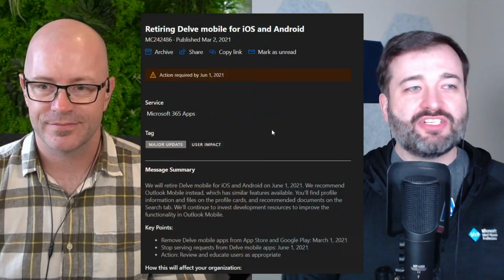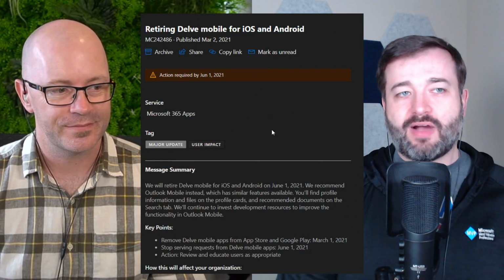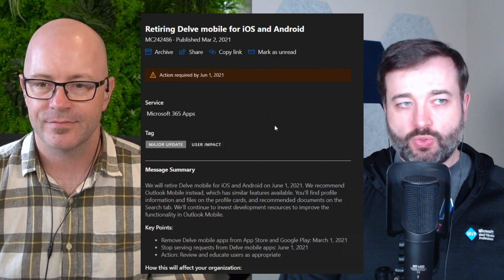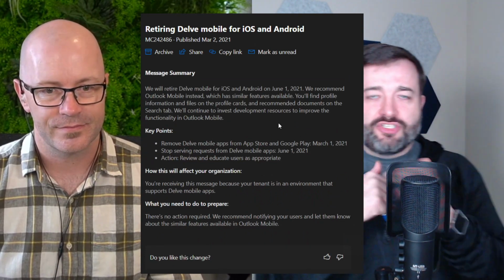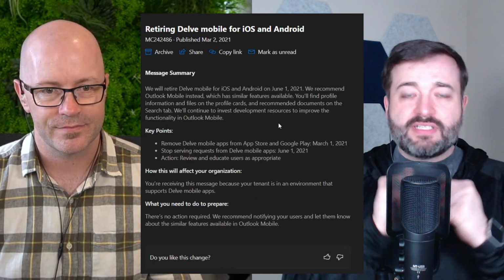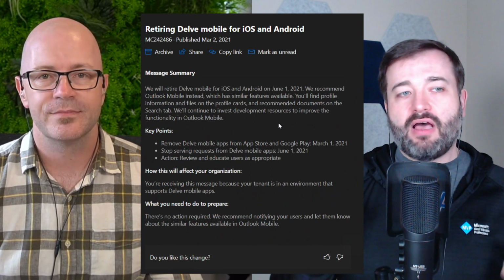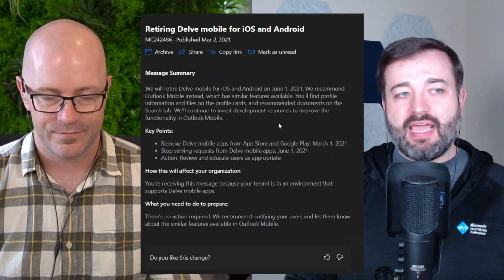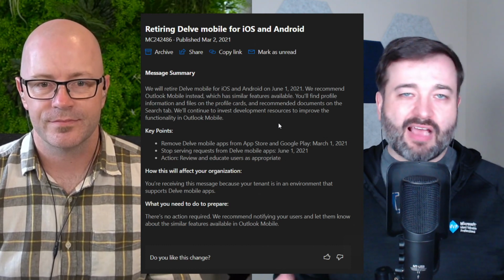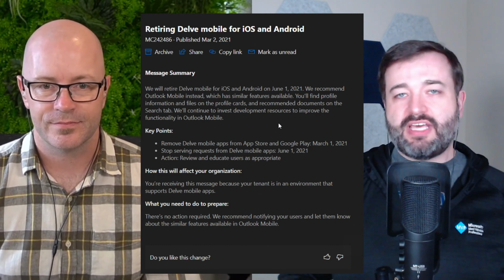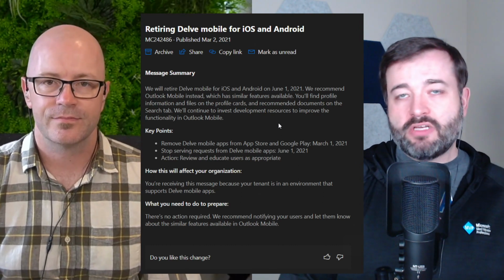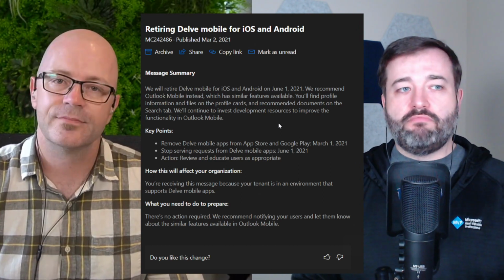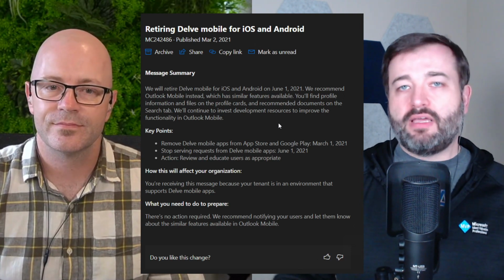So the next quick mention is retiring Delve Mobile for iOS and Android, MC242486. This is an interesting one. June 1st, they're going to remove the Delve app from the iOS and Android stores. And so they kind of admit in this message that, hey, most of that kind of functionality is in Outlook Mobile, so go check that out. But they're going to continue making improvements.